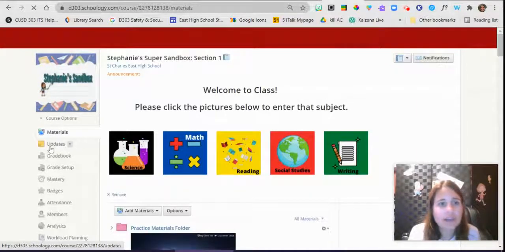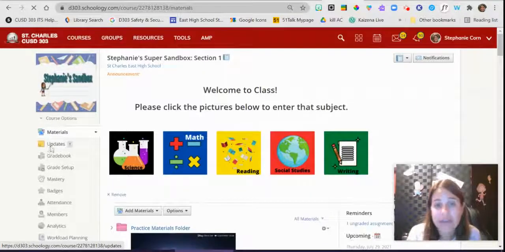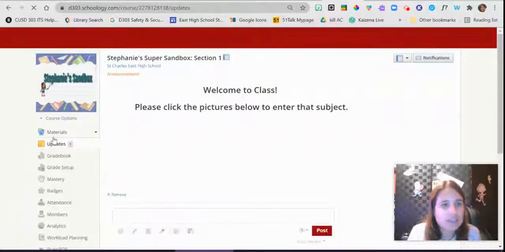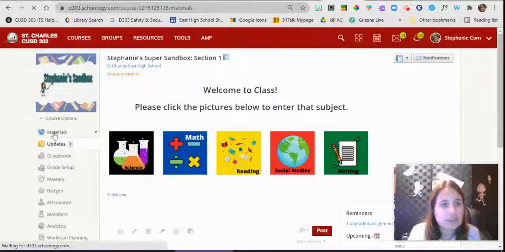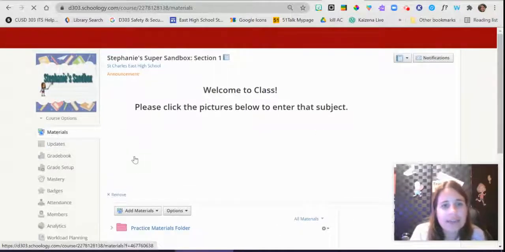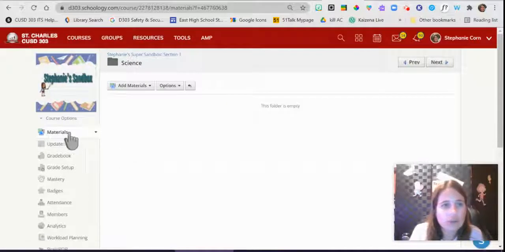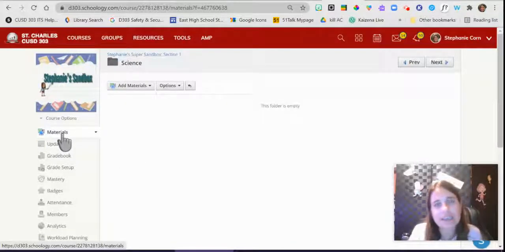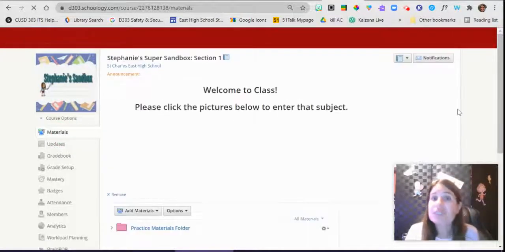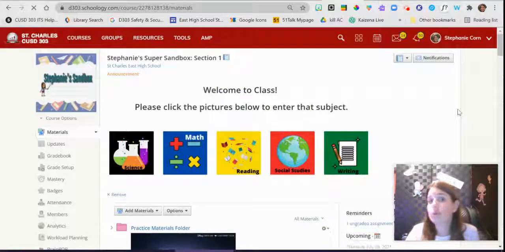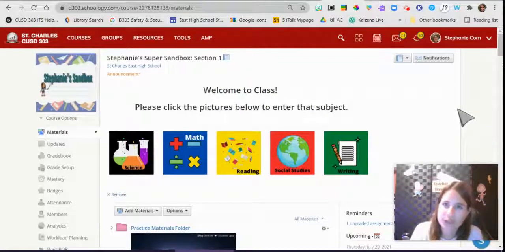And even when I click over to materials, it's there. Right? So whether the students enter in updates, whether they enter in materials, they will see your header and they will be able to jump right to the folder that they need to just by clicking on the header. All right, so that's the lengthy but super worth it process in creating a header for your Schoology course.